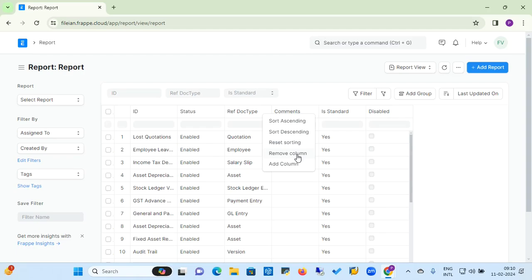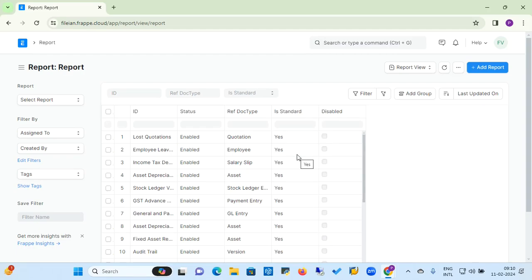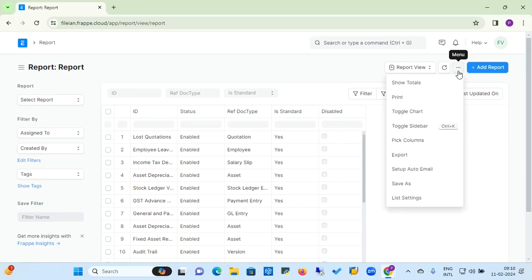Suppose now I want to remove this comment column, then I just click on remove column, and this column will get removed automatically. Another option to customize the report layout is to go to the menu option, where you will find a pick column option, or you can export this report into an Excel spreadsheet or a CSV format. These two formats are available for exporting this report.